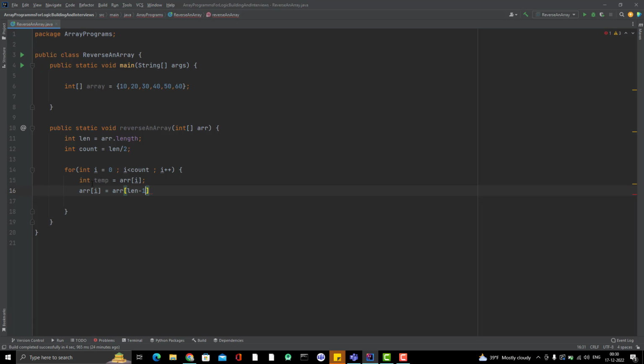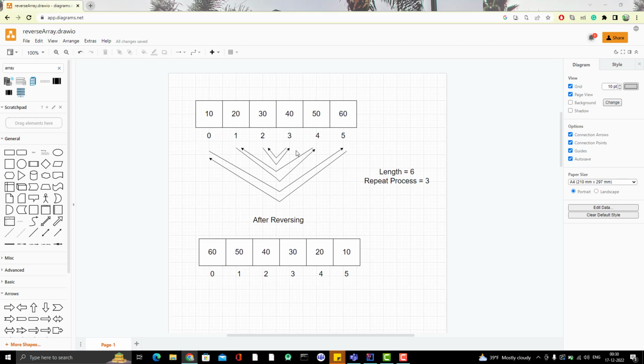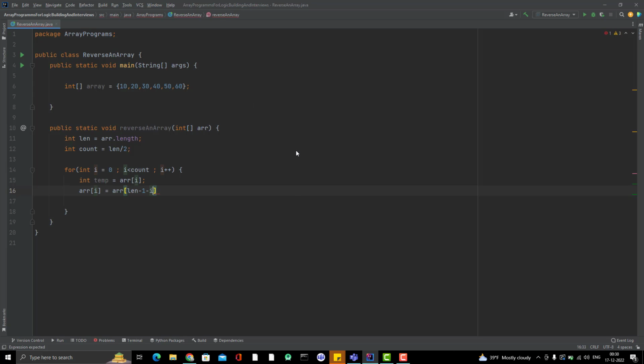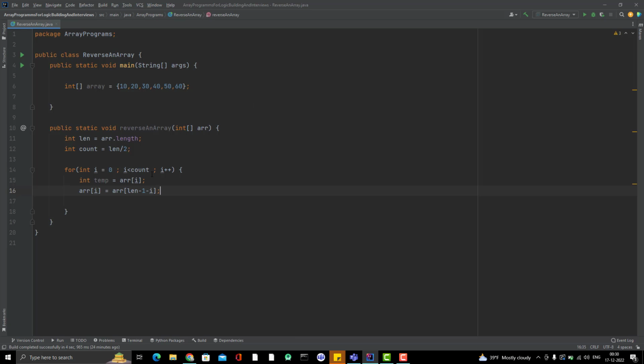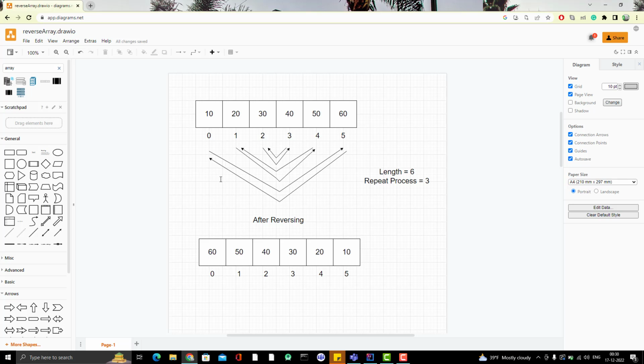But since this process need to repeat for all the other elements, I will subtract i also. So here first time i is 0, so 6 minus 1 minus 0, so we'll get 5. So this element will be replaced. Next time it will be 6 minus 1 minus 1, because next time i will be 1. So we'll get 6 minus 1 minus 1 means 6 minus 2 equal to 4. So we'll get this element. So this is the logic. This element has come here.